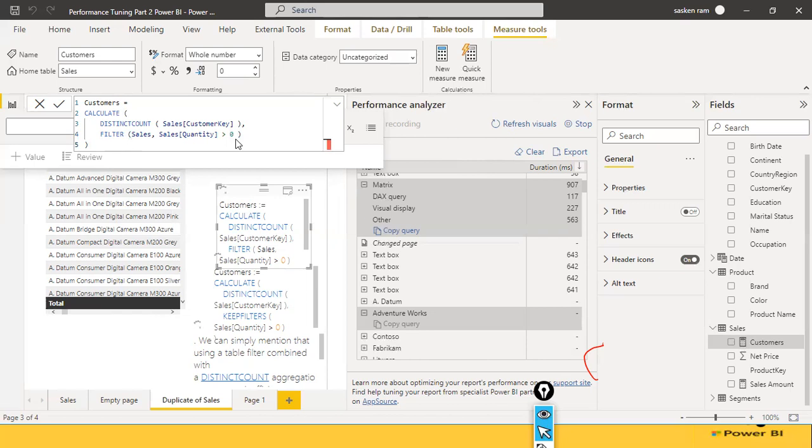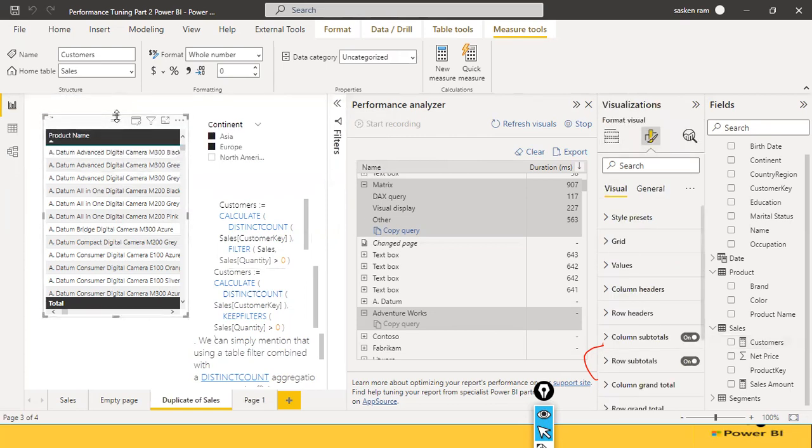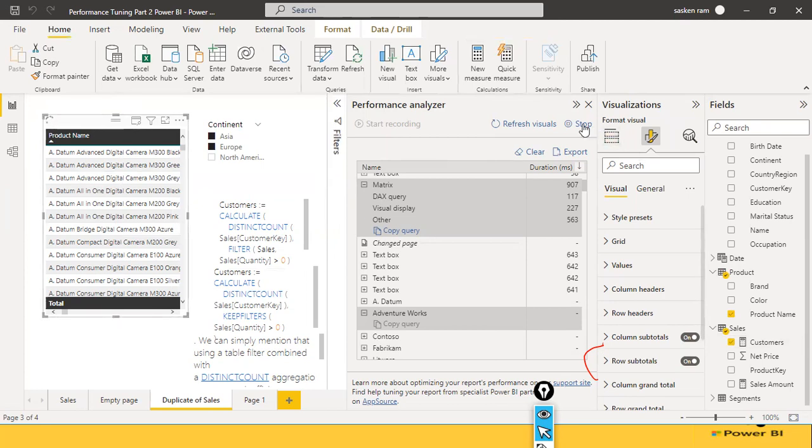Now I made a change to my DAX query. Now, if I go and select this one, and then if I stop this one, and then I'm going to wait, it is still going on. Because I have changed the DAX query. I just removed the key filters and then I just put a filter function there. And I'm going to click on the start recording and then refresh visuals.